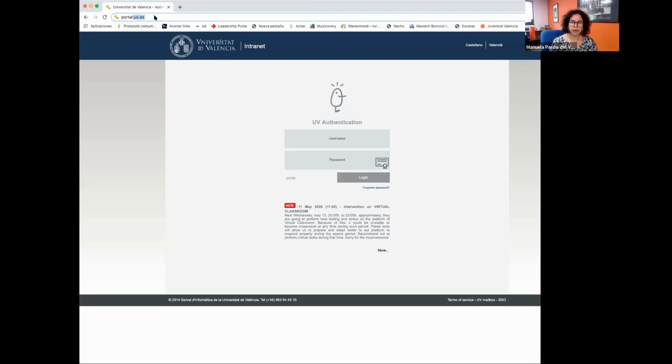And in the bar, you have to write down portal.uvuniversityofvalencia.es. This is the main address where you will get access to the most important platforms you might need as a student at the University of Valencia. This portal has got a framework in English, as you see here, but you can also change to Castellano or Valencia. So, as you see here in the authentication page, you have to write here your username and your password.